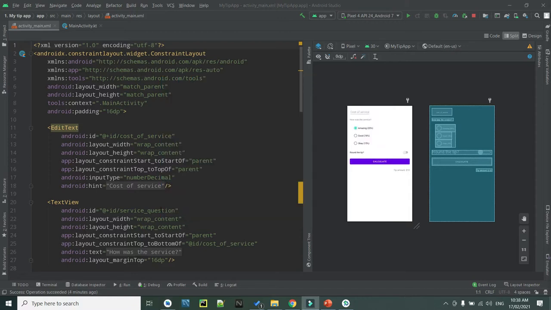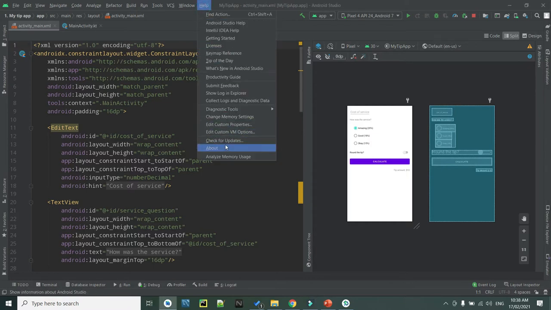Updating to the latest version is super easy. All you have to do is just click on Help, come down above your About. The third option from the bottom says check for updates. If you click on check for updates, a window pops up on the bottom right corner here, and all you have to do is just follow the instructions. It pops up and you will be able to update to the latest version of Android Studio.